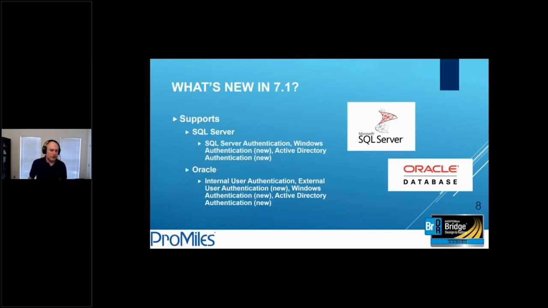So what's new in 7.1? Well, now SQL Server, we still support SQL Server authentication. That's the way we've always done it, going all the way back to the 90s. We now support Windows authentication and Active Directory authentication.